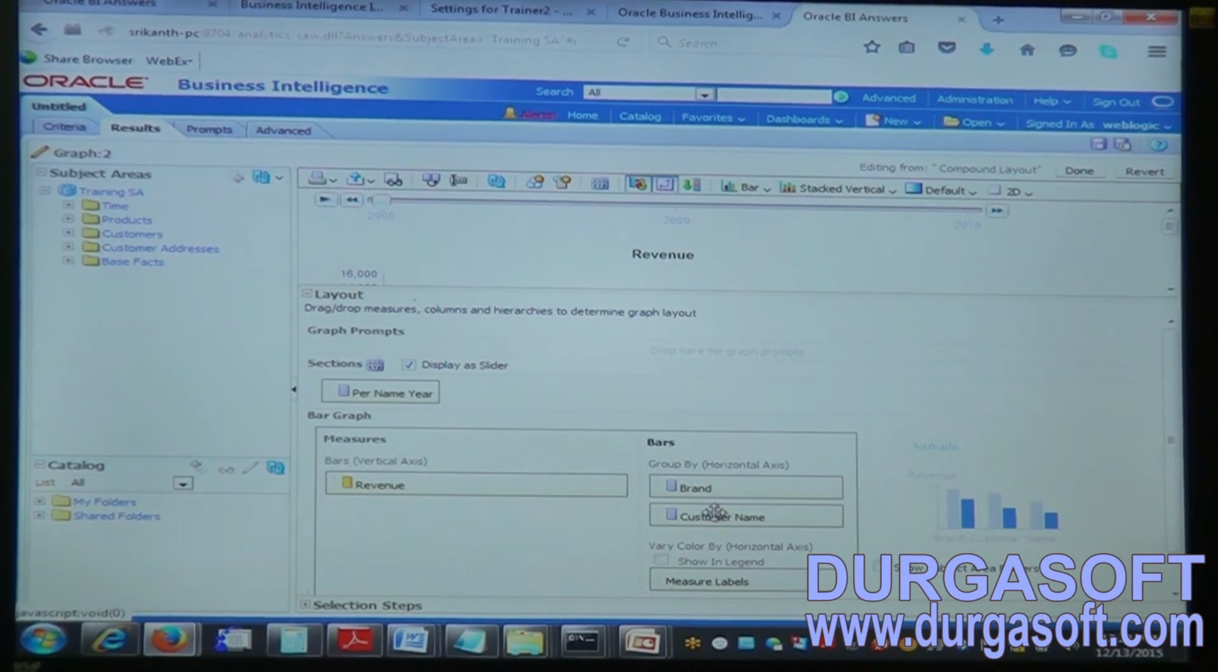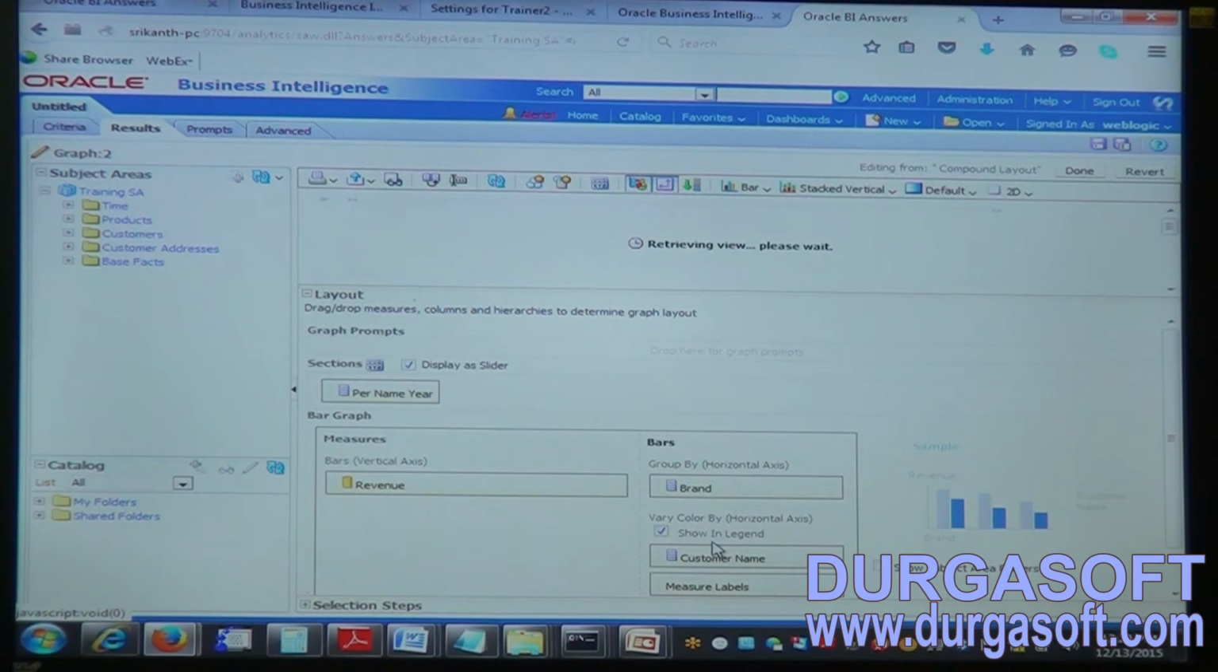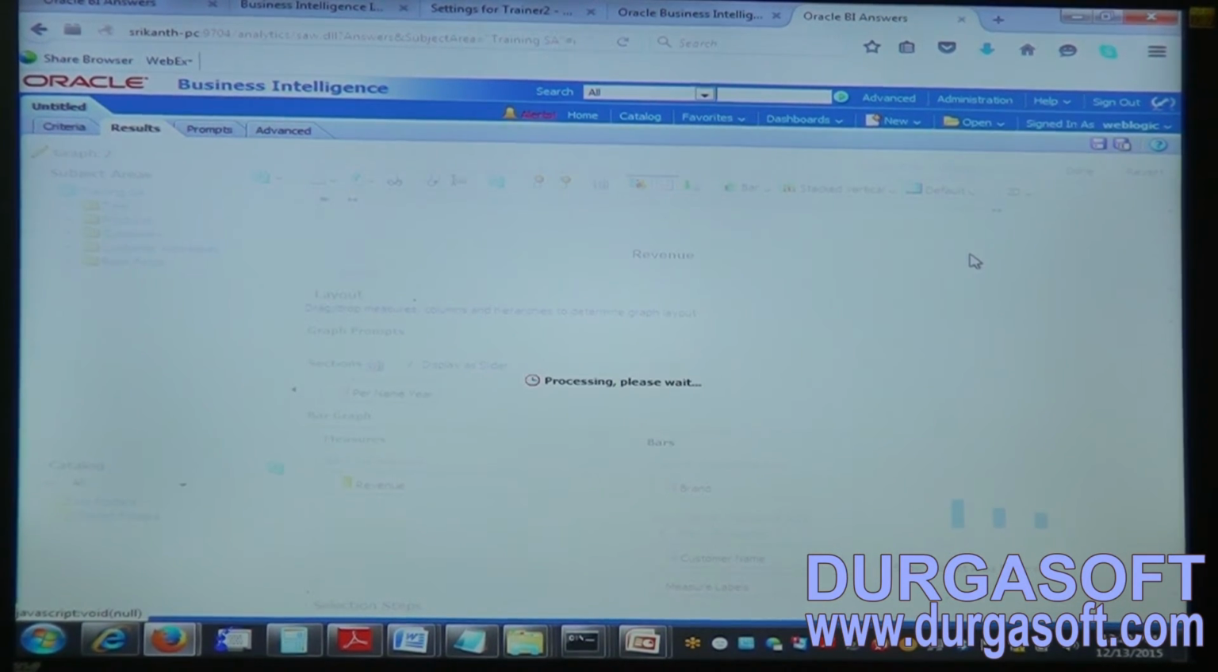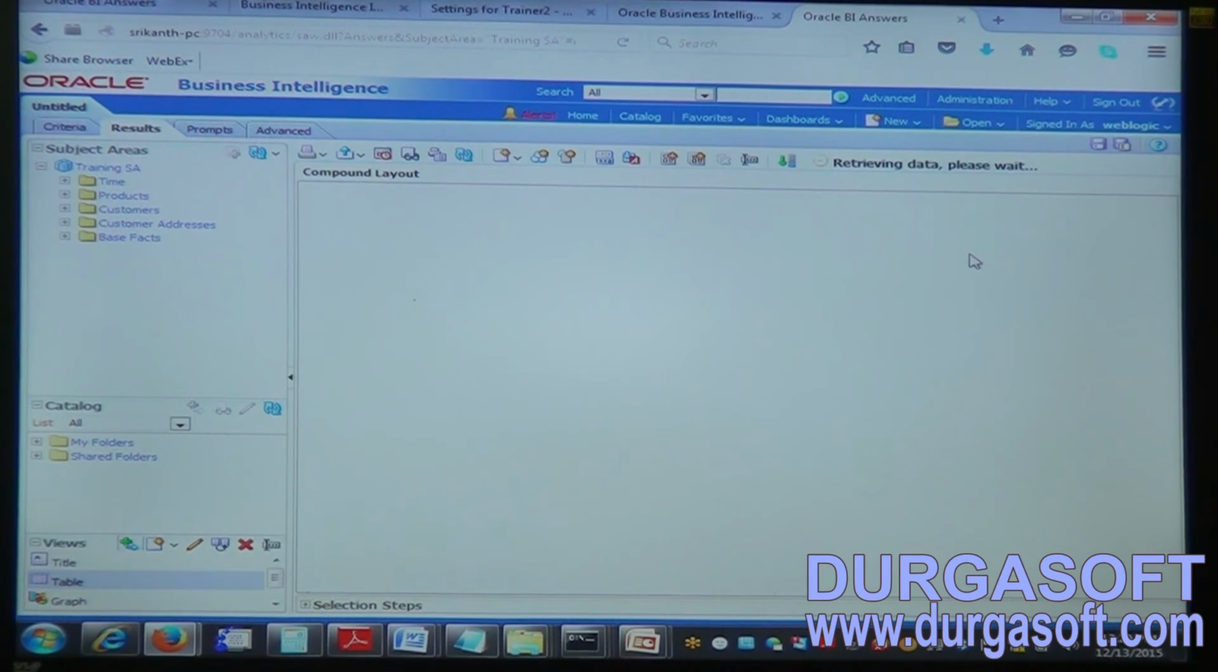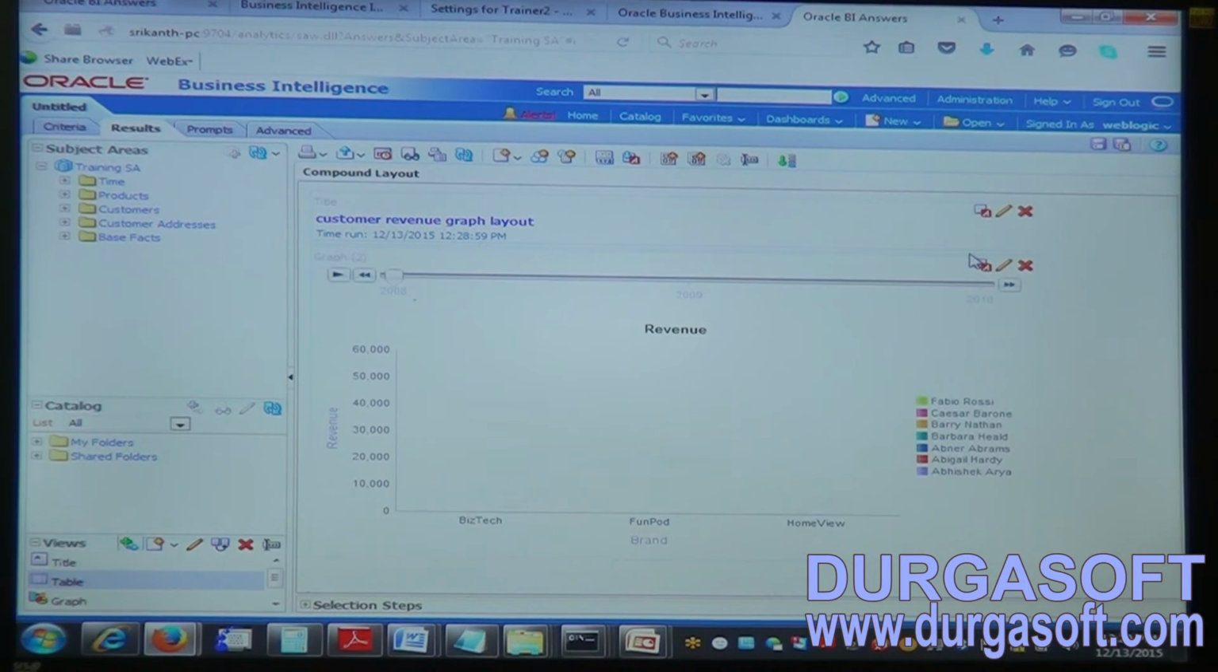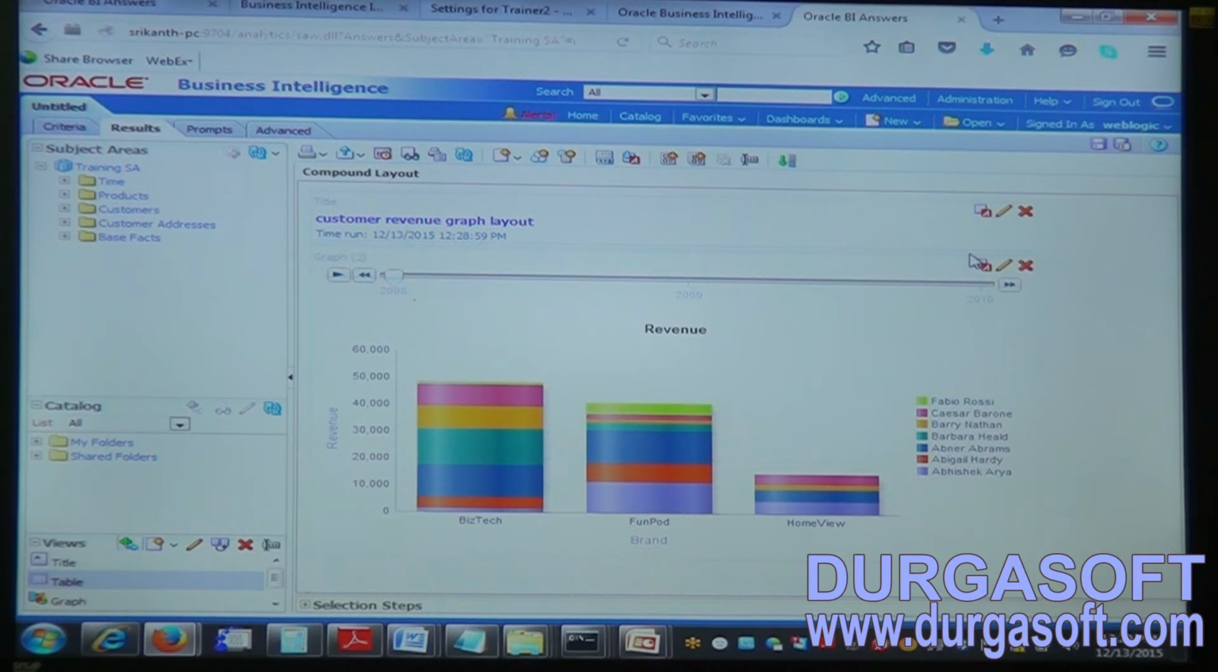Now our customer name should vary by color and on horizontal axis. So now once I click done, please see the result, how it looks different. Now here we can see each and every customer name showing in one color. Those customer names were displaying here, and each customer name is showing with one color on each brand.